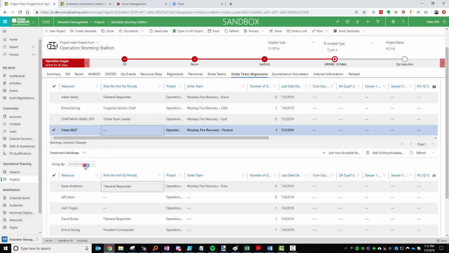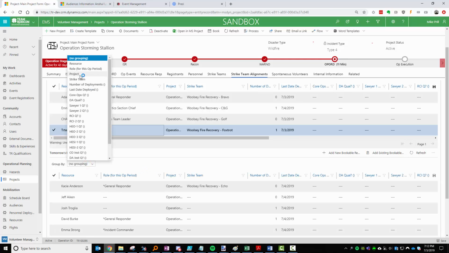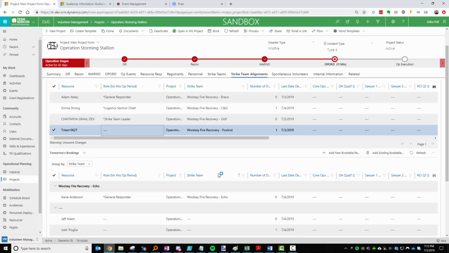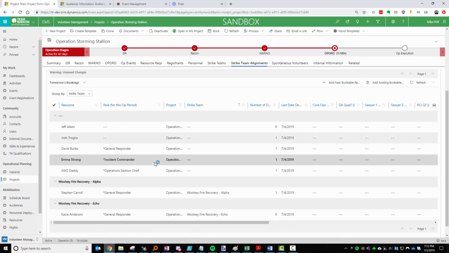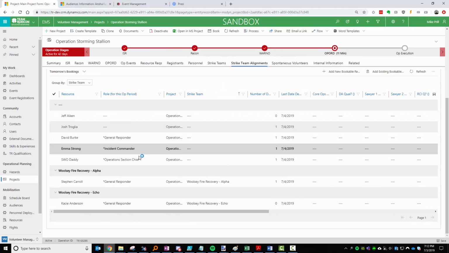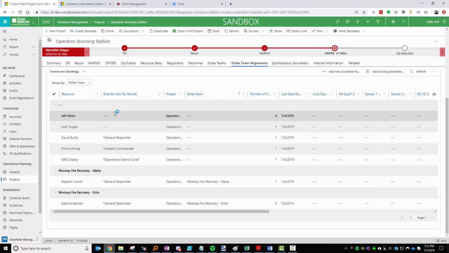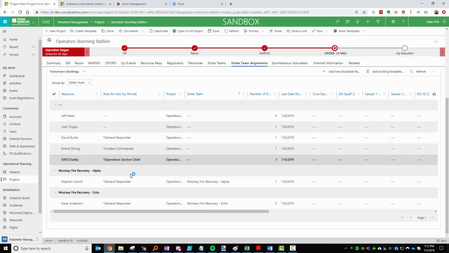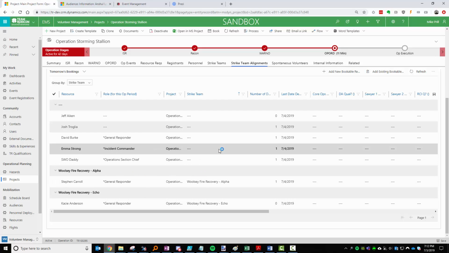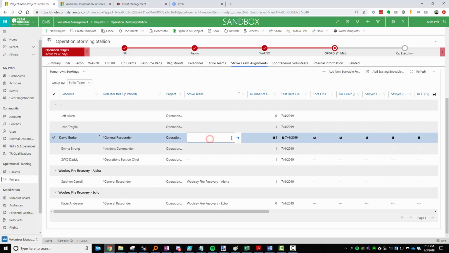The other thing that you can do is group by the different columns that you see here. So if we want to group by strike team, for example, we pick strike team, and that way the people that don't yet have a role would float to the top. People that are already on a strike team would get filled out down below. So we can see we still need some more people for alpha. So we'll put this person in alpha.